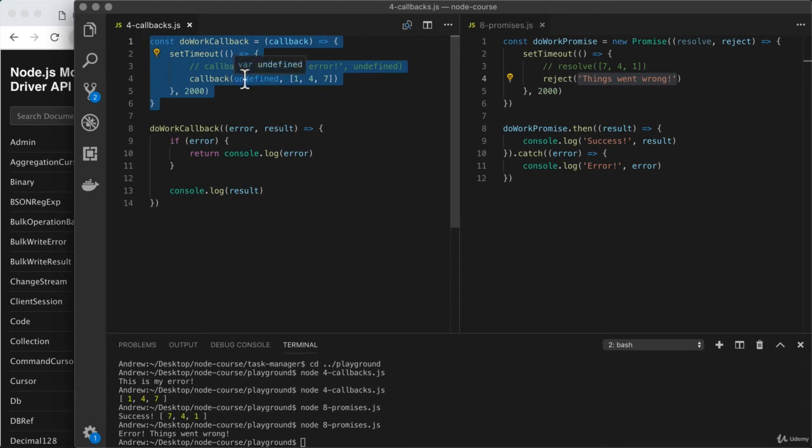The next benefit has to do with the setup we have for doing something when an asynchronous task is complete. With the callback pattern, we have just a single function.